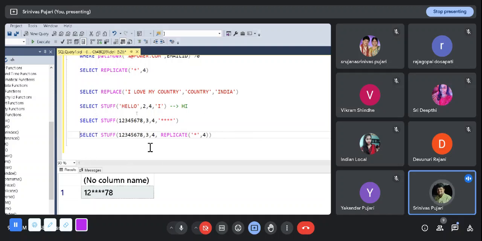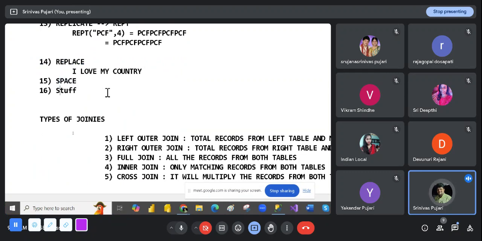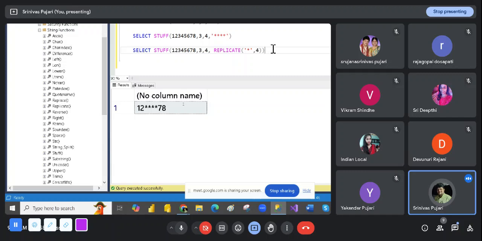Clear, guys? So this is about STUFF and REPLICATE. Okay, so what other functions do we have? We have the SPACE function. Whenever you want to give spaces between characters, suppose you have 'welcome' and 'SQL classes', and I want to give 10 spaces between them.